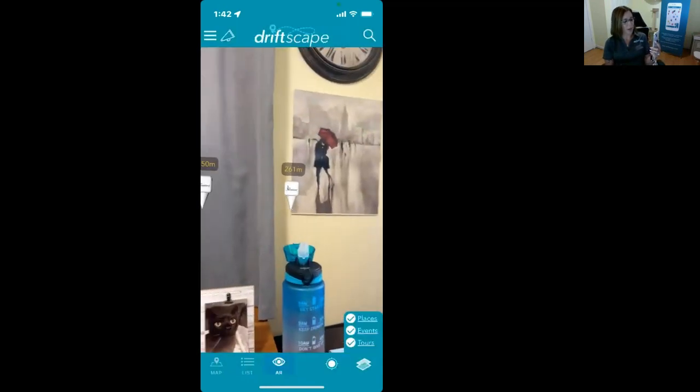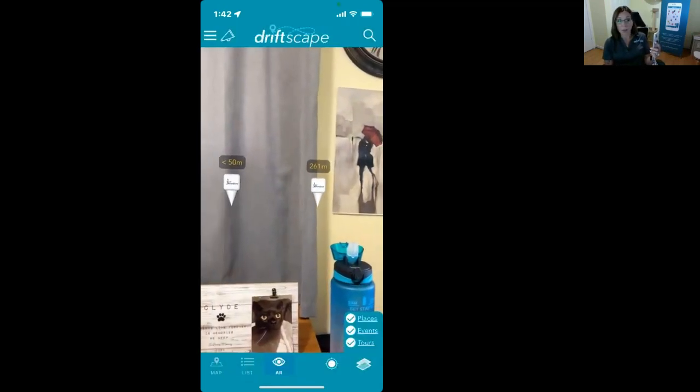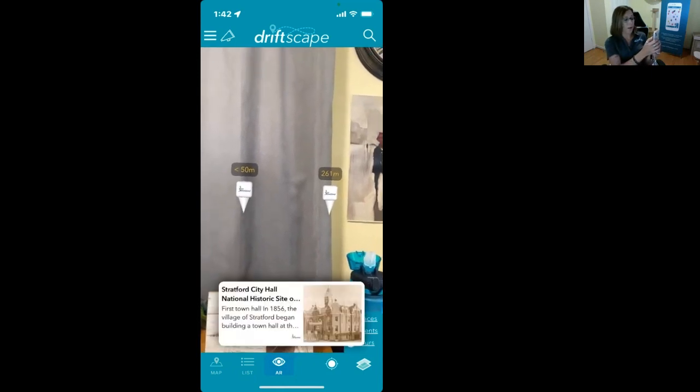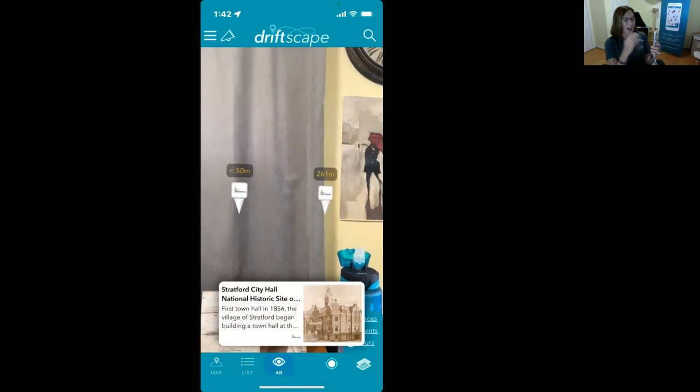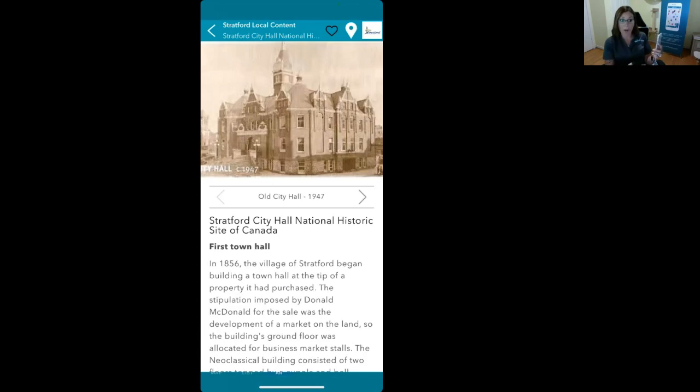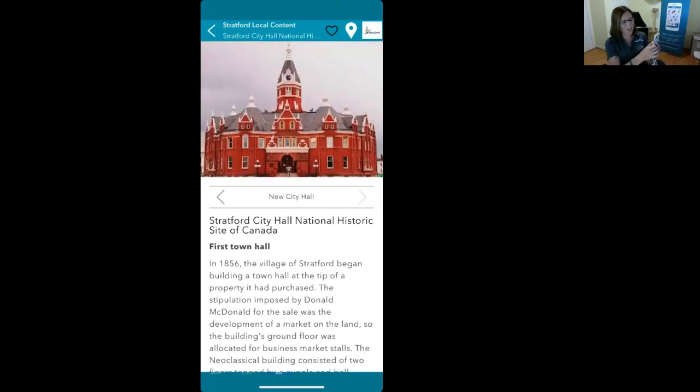And when I pan across my room here, you can see there's some points of interest near my house and how far away they are. If I tap on a point of interest to find out what it is, I'll get a little call out and it will tell me, hey, that's Stratford City Hall. So if I tap on that call out, I can now open up the point of interest and flip through pictures, read more about it, maybe listen to audio tracks or videos that you've added into it. So it's just, again, a really fun way to learn about what's around me.